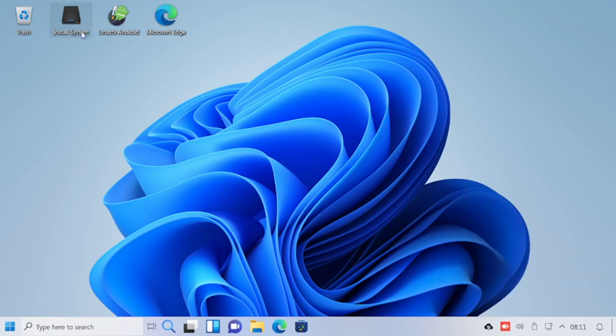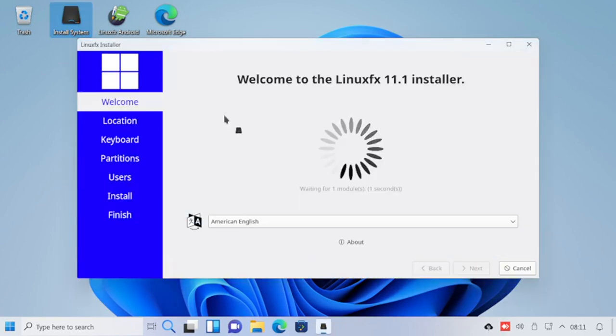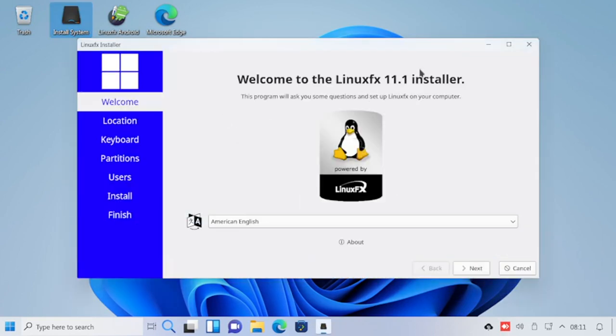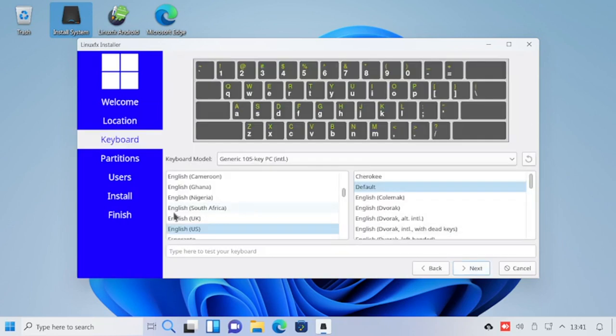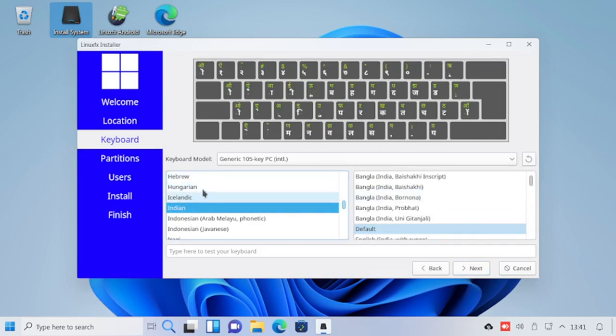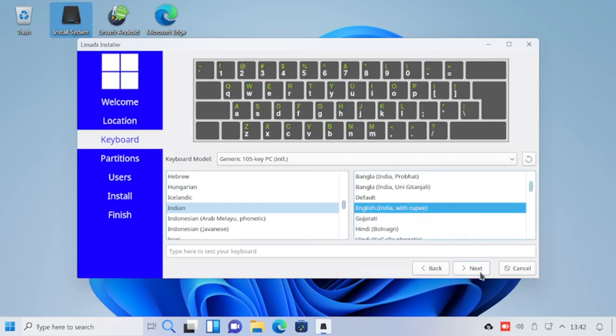Now let us do the installation. This is the installer. Okay, so the installer is Calamares. We click on the next button. The installer fails to locate the correct locale, though the internet connectivity is available. You have to go and select the correct locale, that is India for me. Now select the Indian keyboard, English India with rupee.